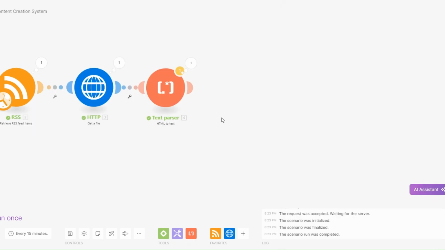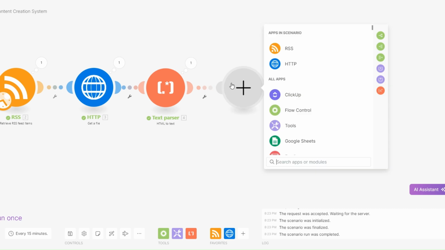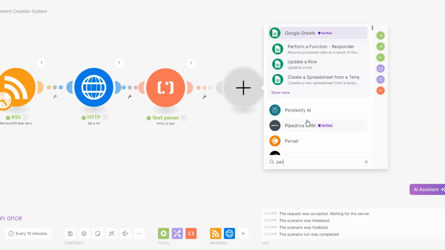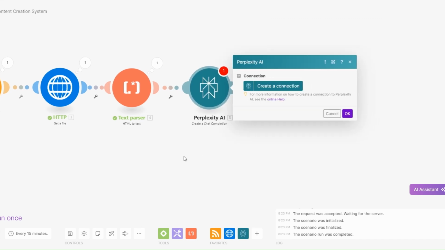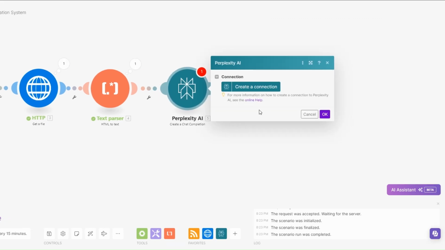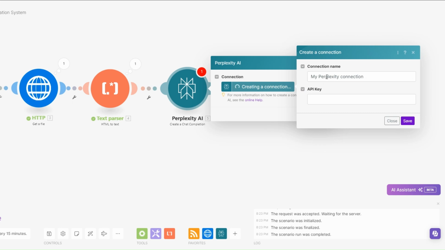Now, since we have our blog in text format, we can begin summarizing it. I'll use this tool called Perplexity. Search for Perplexity AI, then click on Create a Chat Completion. You'll need to create a connection. To create a connection, just click on Create a Connection and create an account on Perplexity. And you'll need to enter your card information so you can get the API key that you'll add right here. And click on Save.